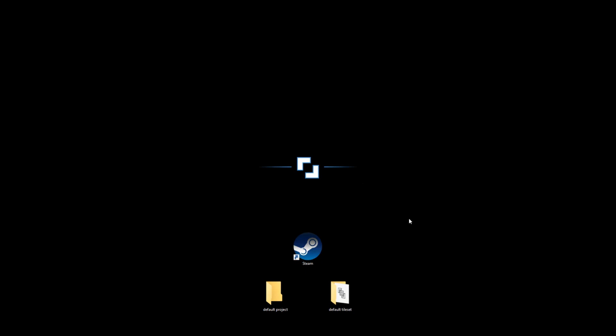First off, we're going to make a default folder, so I have a folder right here on my desktop. You can make a new folder. Be sure you have one where you want your project to exist. All right, we're also going to use a tile from our default tile set.